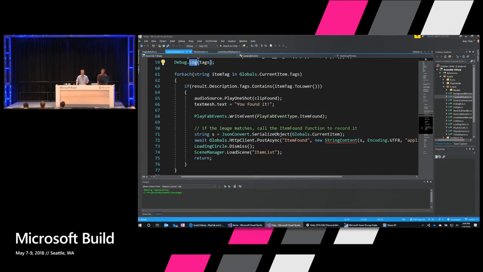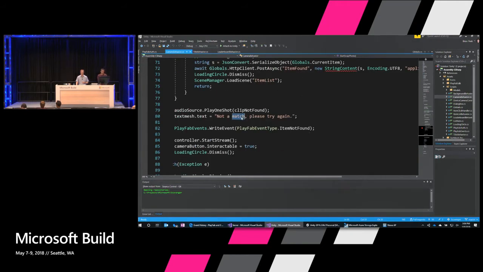But the meat of it here is I go through all of the tags that are applicable to the item the user currently selected. I look at all the tags that the cognitive service returned, and I see if they match. I see if one of those shows up. And if they do, we claim I found it, and if not, we claim I didn't find it, and we give them the chance to try again.